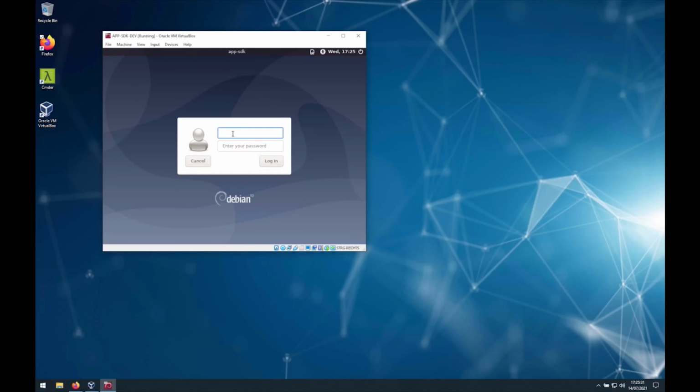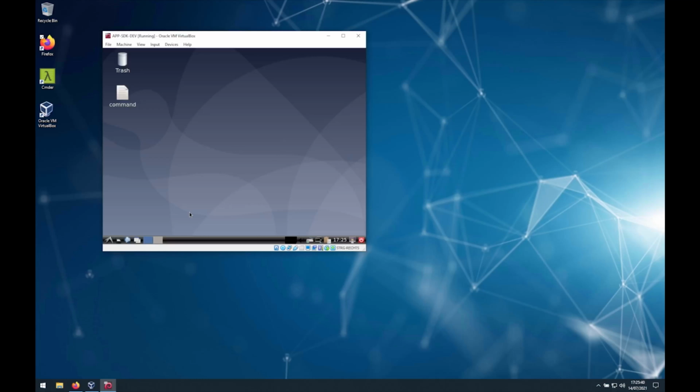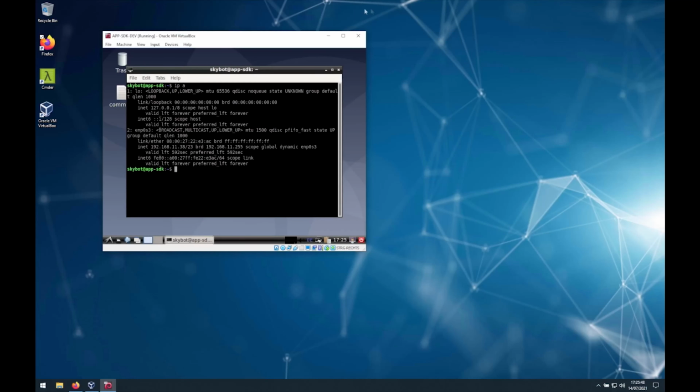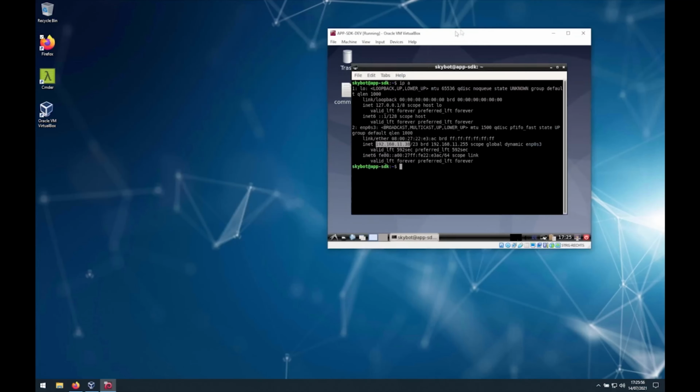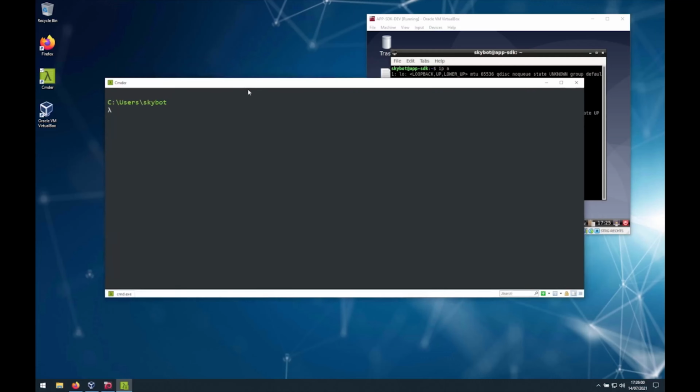Okay, that's done. We can use our logins to log into our virtual machine. And if this is done, we use again the terminal to figure out our IP address. We have here an IP address 192.168.11.38. And now it's the first time we use our terminal in our host system.